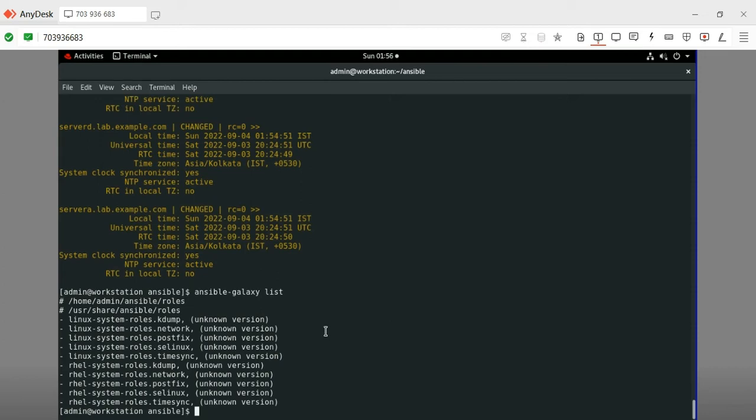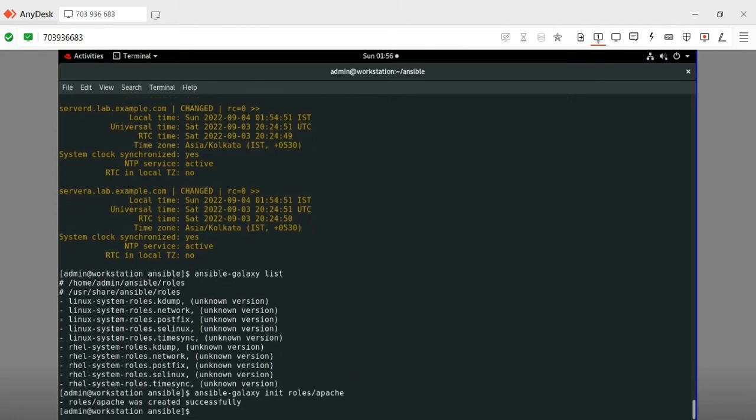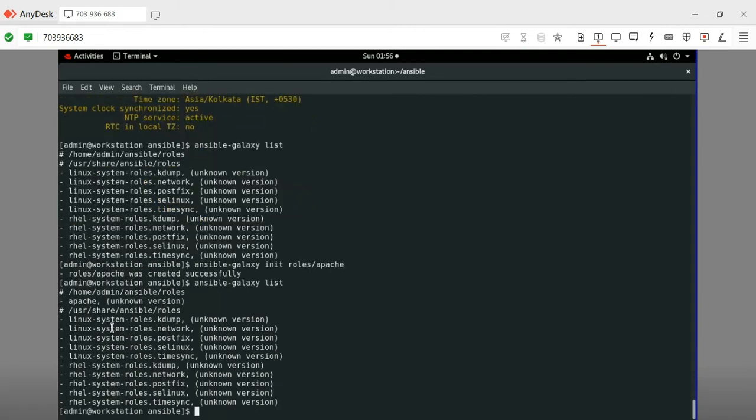So, ansible-galaxy init. Roles is the current path. I mean, we are in the home admin ansible, and this is the location roles, and the role name is Apache. So it is successfully created, and if I run this command, you can see this role Apache is created under this location.